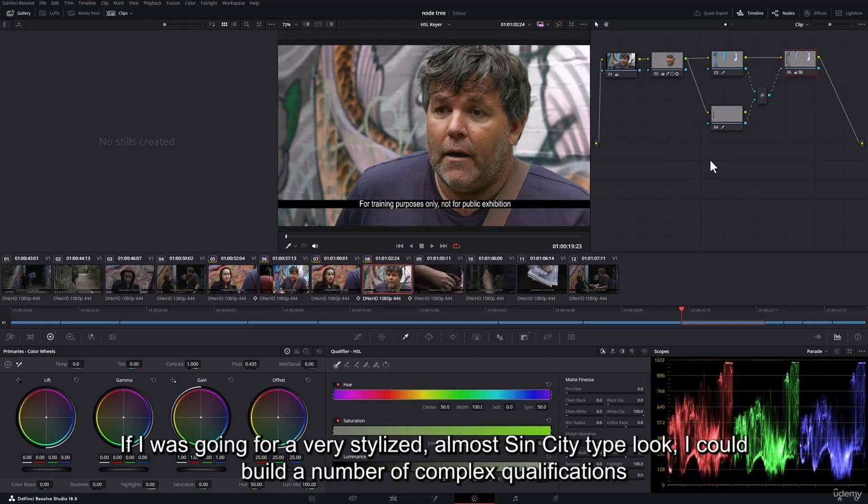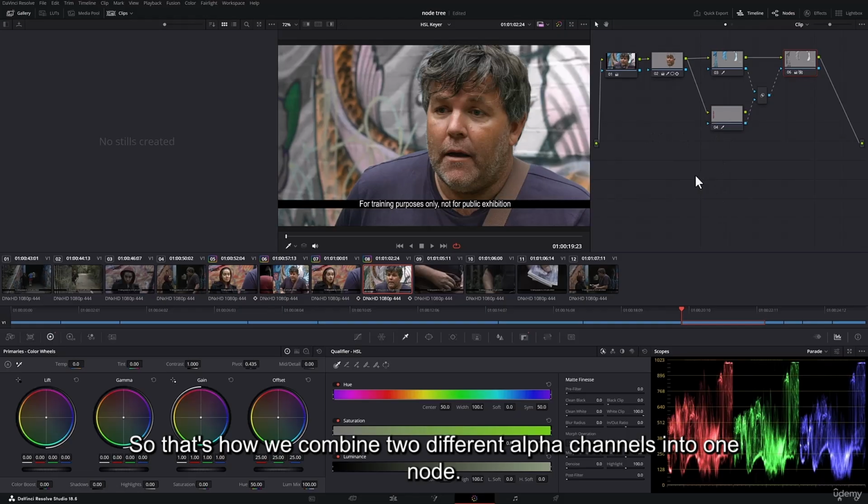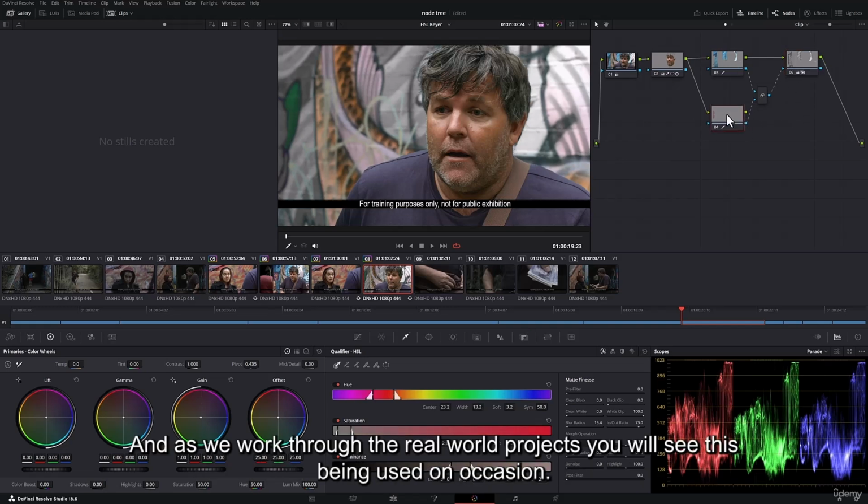If I was going for a very stylized, almost Sin City type look, I could build a number of complex qualifications around the colors that I want to work with. So that's how we combine two different alpha channels into one node. And this is actually an extremely useful technique. It's a very, very good one, so it's a good one to be aware of. And as we work through the real-world projects, you will see this being used on occasion.